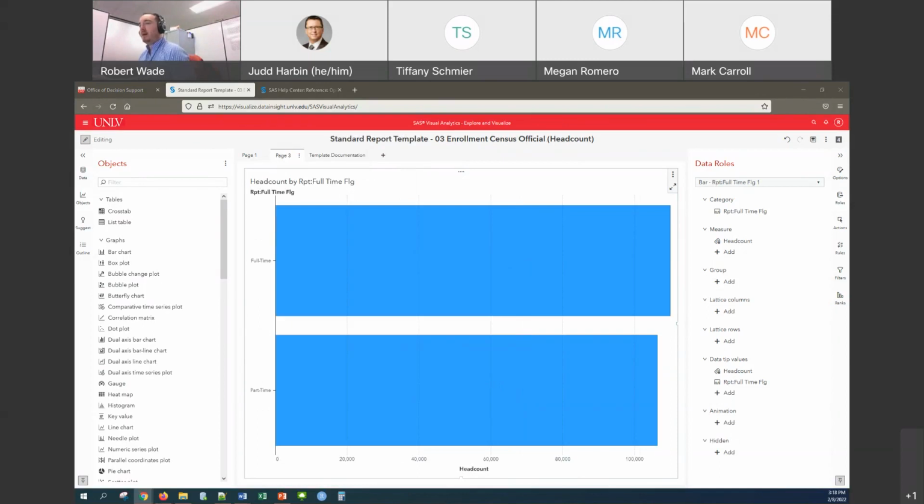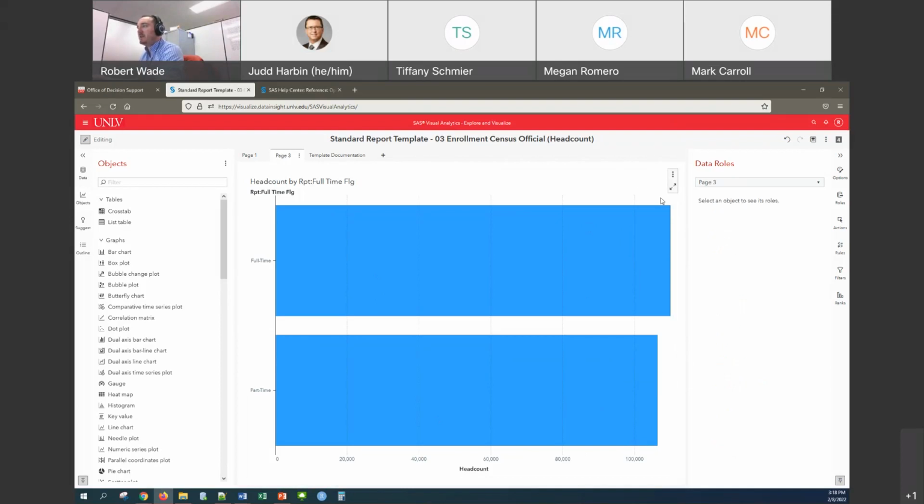So now we have a simple bar chart that's looking at head count by full-time and part-time. Again, we have over 100,000 students enrolled in full-time and over 100,000 even for part-time, but that's because this is looking at 10 years worth of data. We haven't filtered it down yet to a specific term. We'll do that in just a bit. So this is one way to do it.